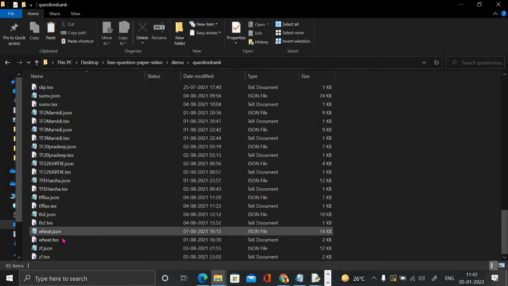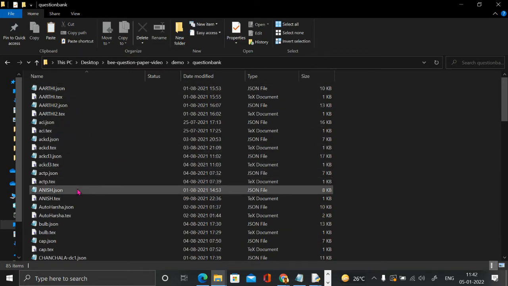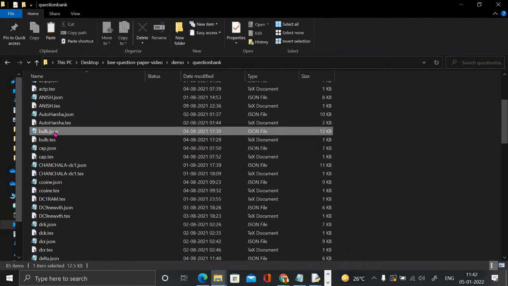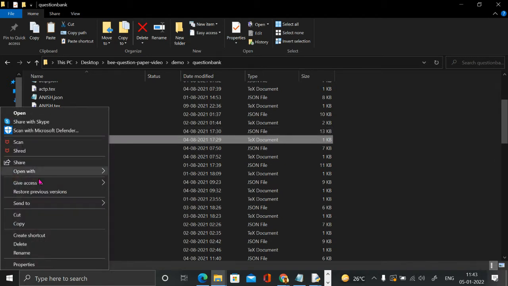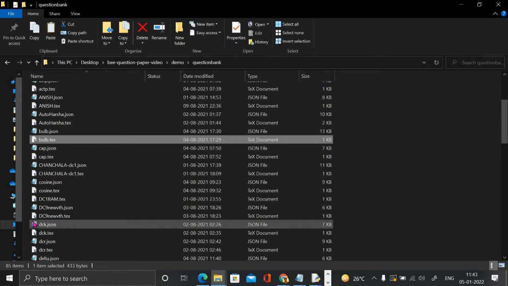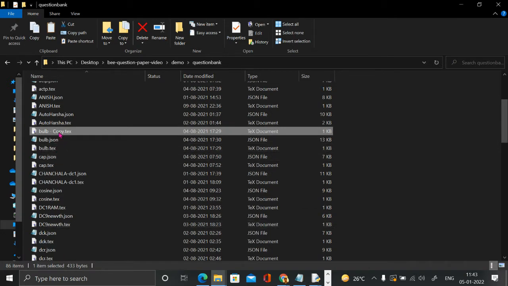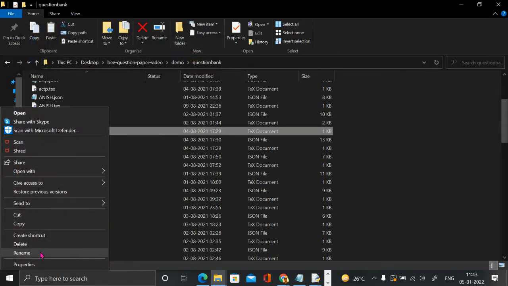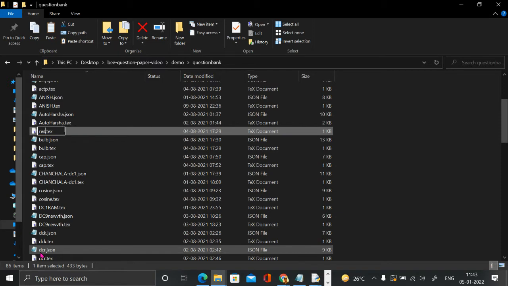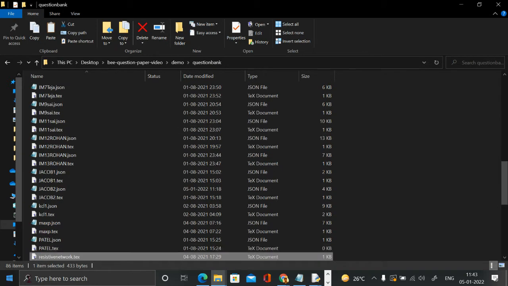Okay, so let's copy one of these things. Maybe something which looks like DC. Bulb. You remember that bulb question was there? So I think this one. There are two files. I'll just copy bulb.txt. I'll say copy and then paste, and then I will rename this. So instead of bulb, we'll say resistive network. So let's open that.